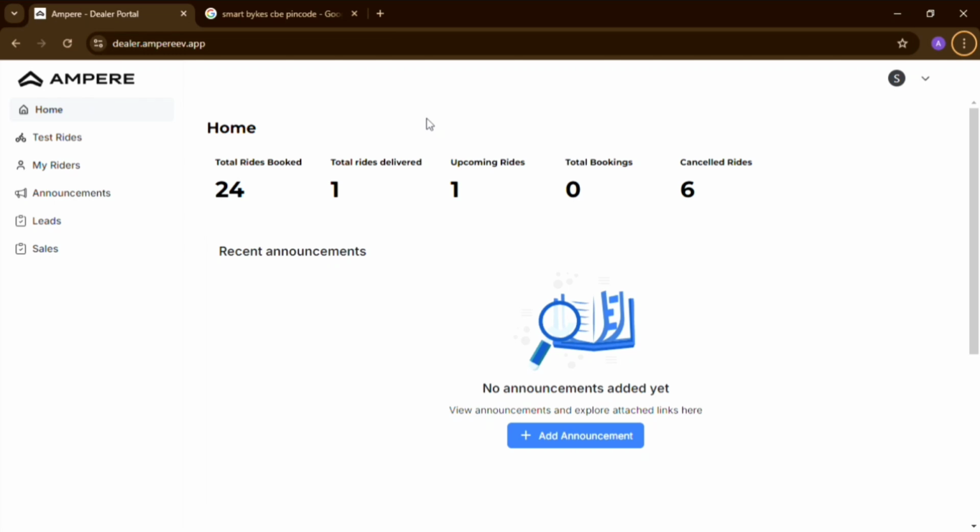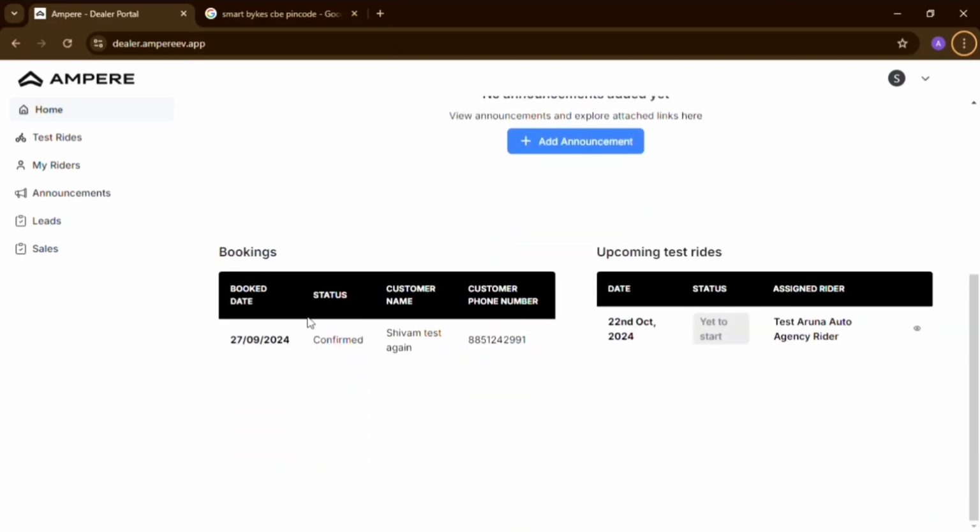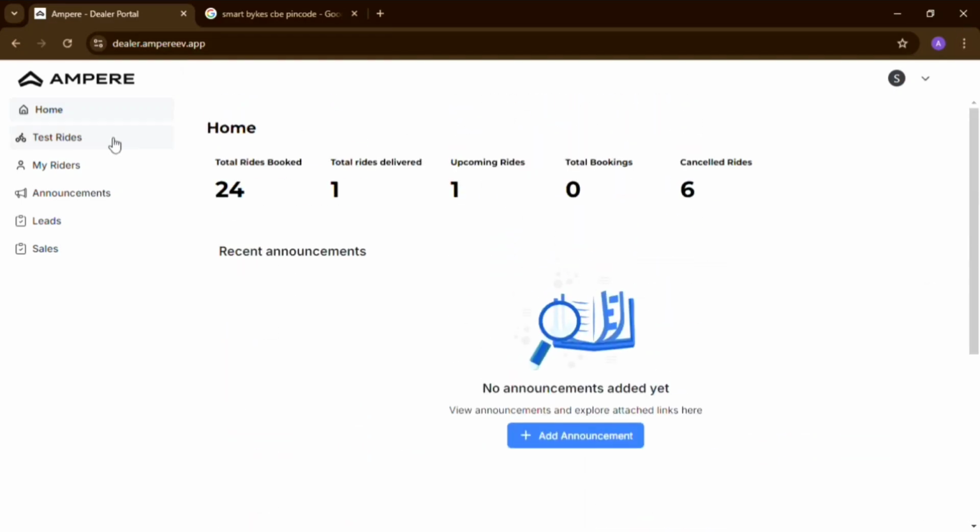In here you can find home, test rides, my riders, announcement, leads and sales. We will see this individually. So in the home page you can see the basic details of total rides booked, total rides delivered, upcoming rides, total bookings, cancel rides, as well as the bookings and upcoming test rides. Next thing you have test rides.